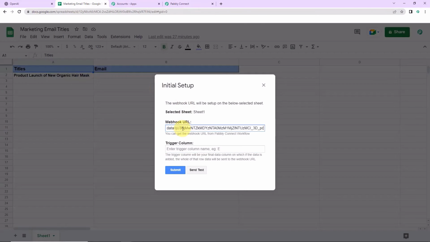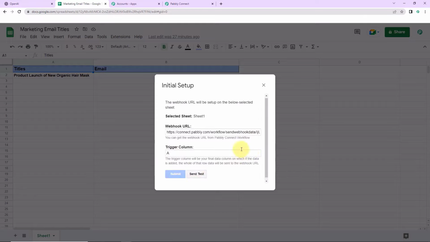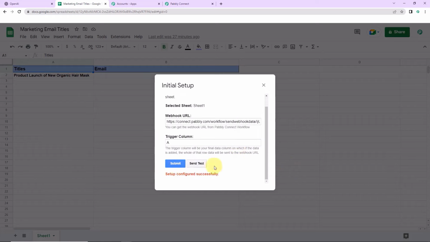Once done, it is asking me for the trigger column. Now trigger column is the final data column on which the data is added. So it is going to be A. Why? Because the data is added in column A. So I'm going to write A, click on send test. As soon as I do that, here you can see that the test data has been sent successfully. Now I'm going to click on submit. So here you can see that the configuration is all set.